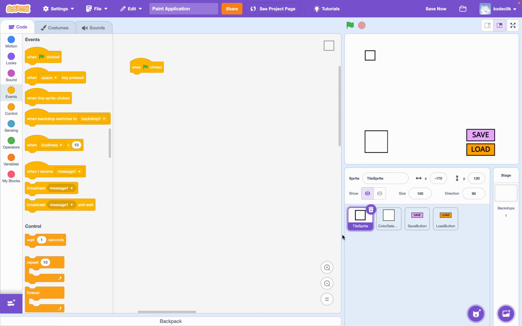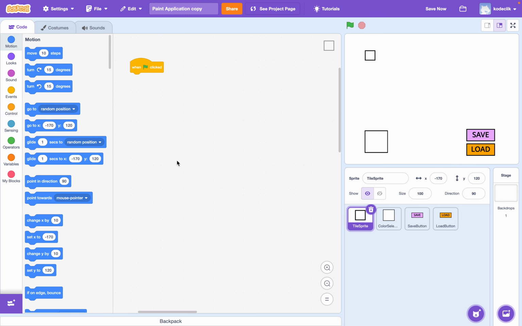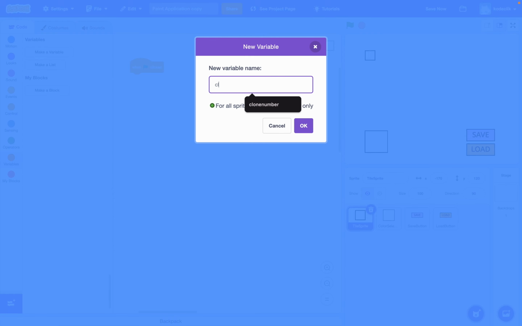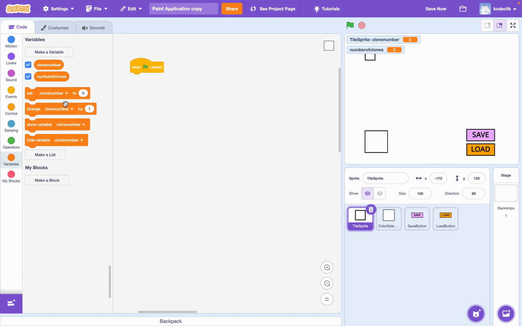Okay, so first we are going to want to make a grid of tiles that we can paint on. So we'll start off by creating a couple of variables. Let's make a variable called clone number. Make sure you click for this sprite only, that is very important. Now let's say number of clones. For this one, it's important that you click for all sprites. And that's all we're going to need for now. So we can go ahead and untick these boxes so they won't appear on the screen.